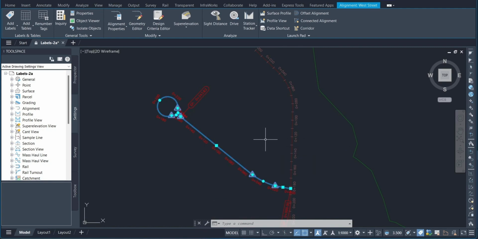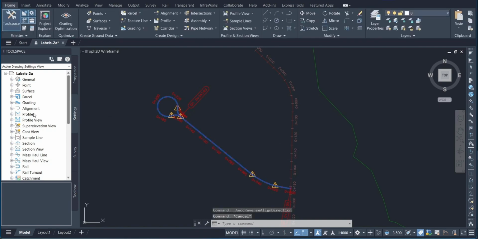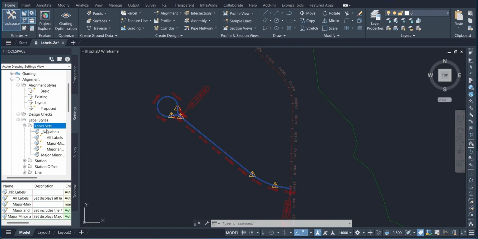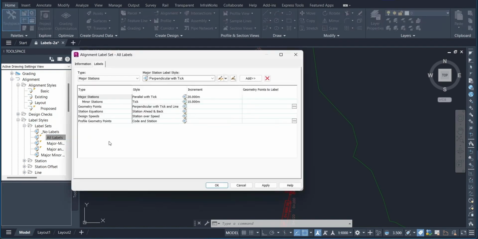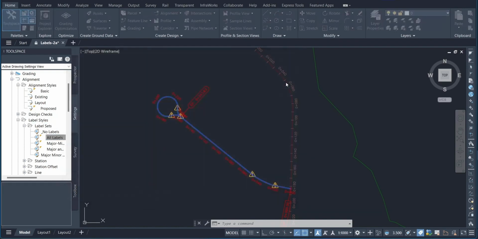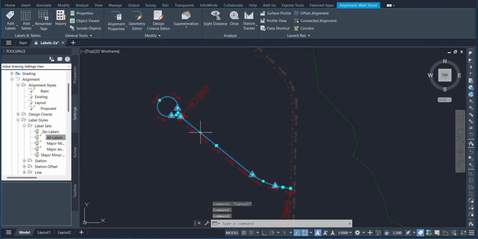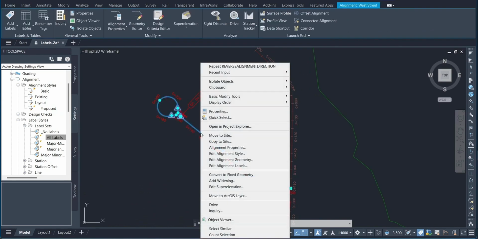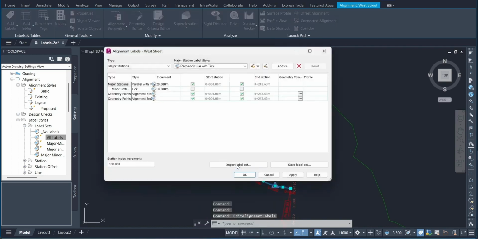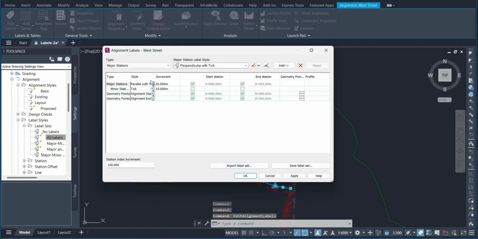To edit the original label set, in Tool Space, on the Settings tab, expand Alignment Label Styles Label Sets. Right-click the appropriate label set. Click Edit. In the drawing, select the West Street alignment. Right-click. Click Edit Alignment Labels. In the Alignment Labels dialog box, specify the following parameters. Type: Geometry Points. Geometry Points Label Style: perpendicular with tick and line.